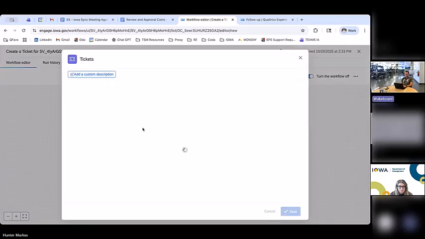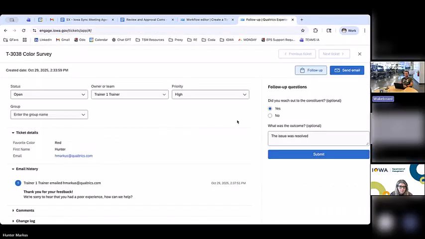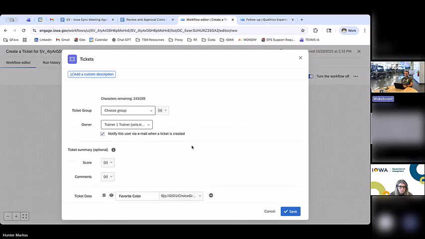If I'm looking at this ticketing building workflow, I have this check mark that says notify this user via email when a ticket is created. This just sends a generic email that says a ticket has been assigned to you, and it gives them a link so you can click right on that link and it'll open the ticket right up. It'll take you right to this page when you click it. And so that's nice that you have a way to get directly into the ticket via email.